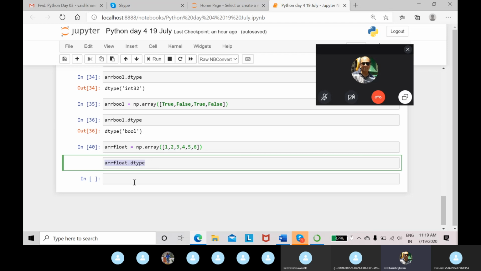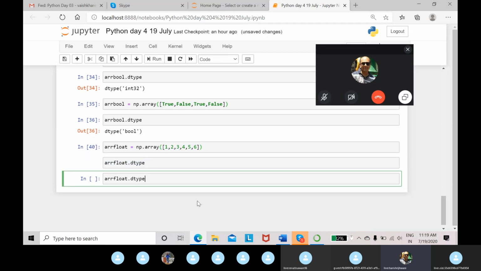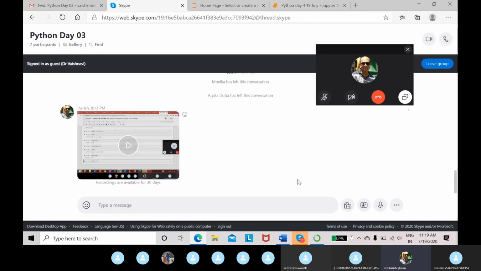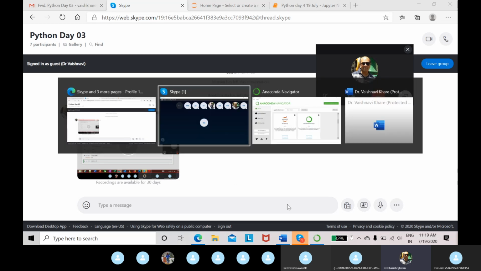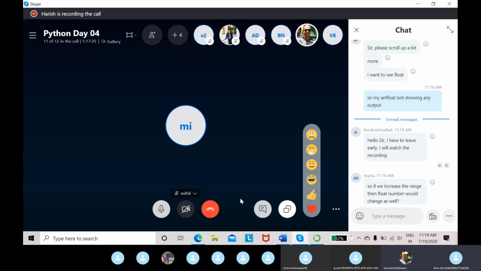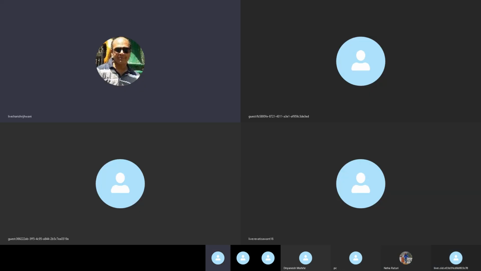So if you increase the range, then the float number will change. Got it? You are also getting INT 32. Understood? Yes, sir, I got it. So yeah, if you increase the number value, then the range should automatically change also. Okay, sir.